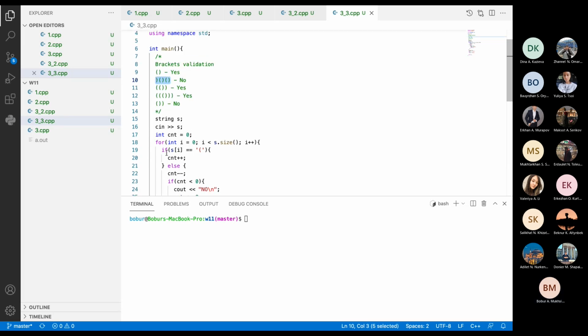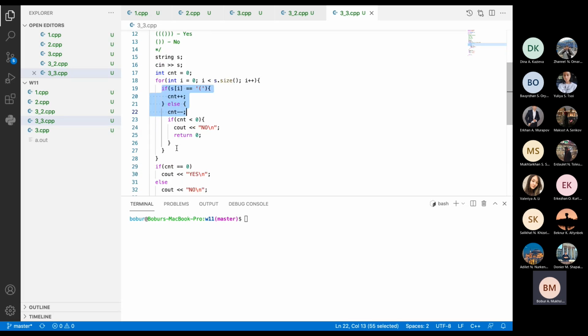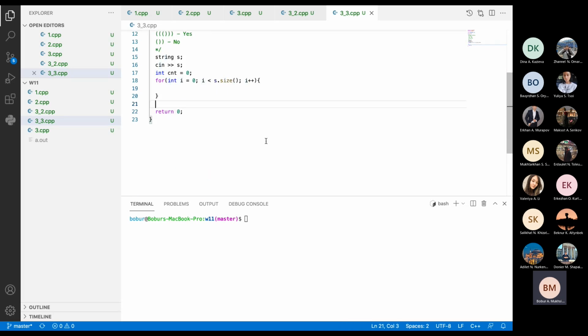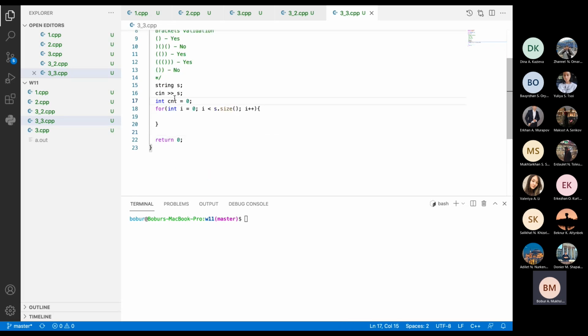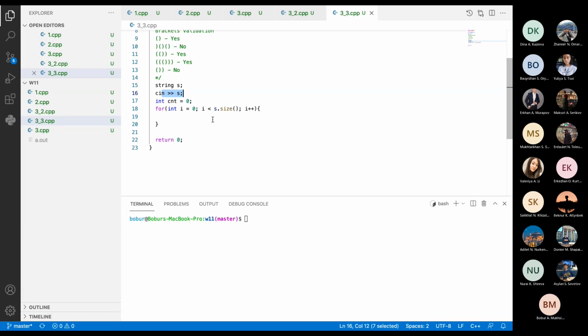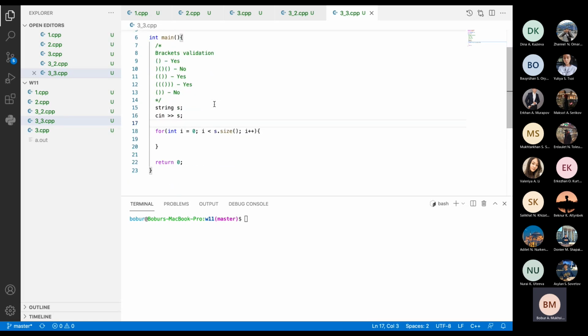Okay. What we want to do, we want to remove everything here. And we have the string, we have to read it. So we already read it. So we don't need any CNT because we want to solve it using the stack. And for that, we want to create a stack.